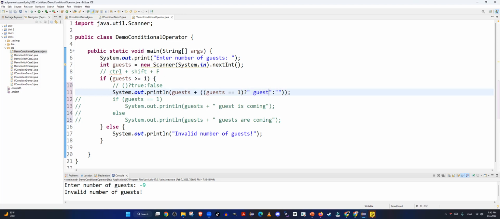Guest or guests, concatenate that by is coming. Oh, sorry, I shouldn't say is. It should be guest is or guests are. So this is the variable guests. This will decide if I should display guest is or guests are, depending on the condition, if guests is equal to 1 or not.